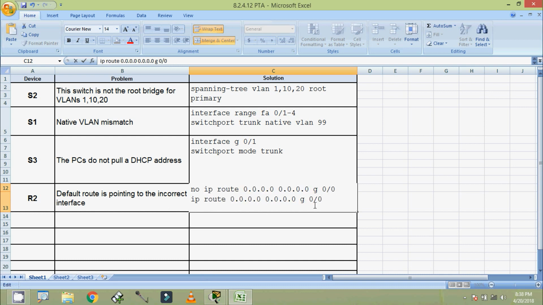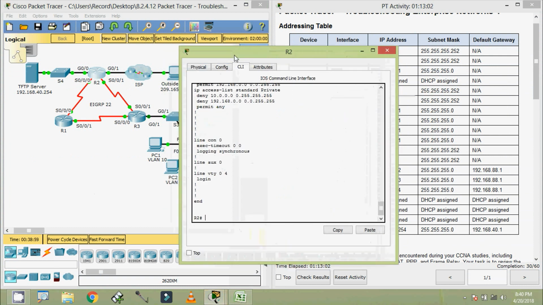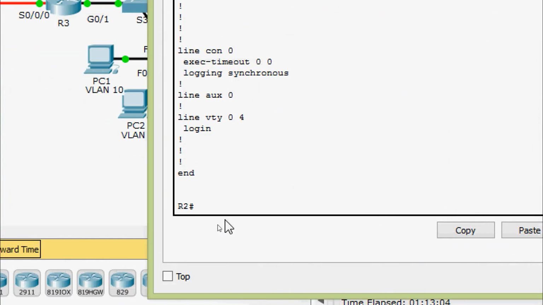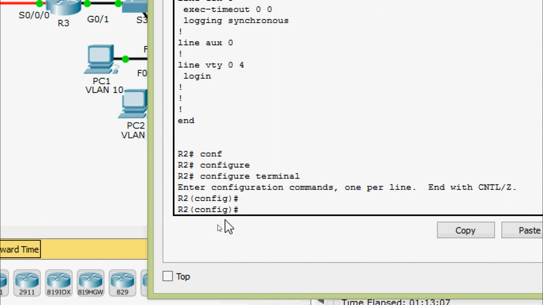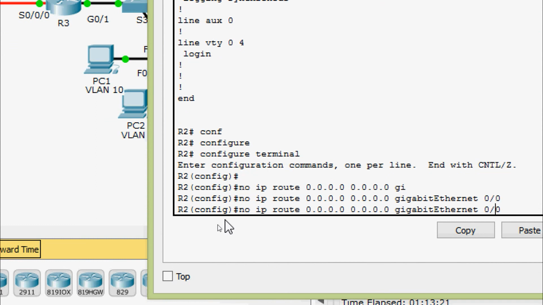We'll copy here. Here we have to give the interface g0/1. Now we will come to the implementation on the router R2. Configure terminal. Here we have to remove no ip route 0.0.0.0 0.0.0.0 and the interface gigabit ethernet 0/0. And here we have to give Control A. Now we are going to remove here, and here the gigabit ethernet 0/1.